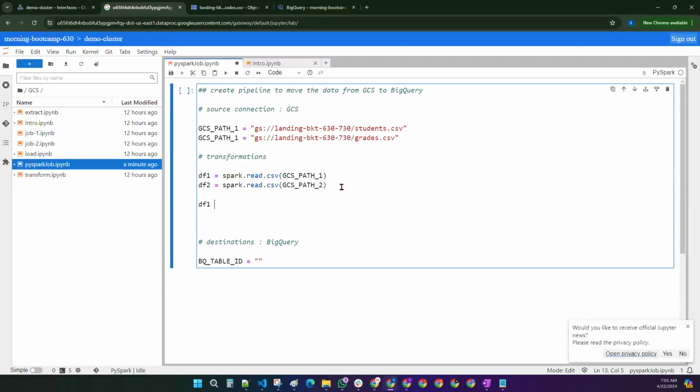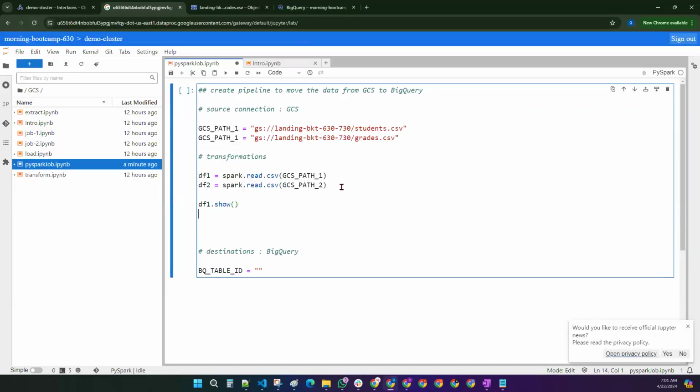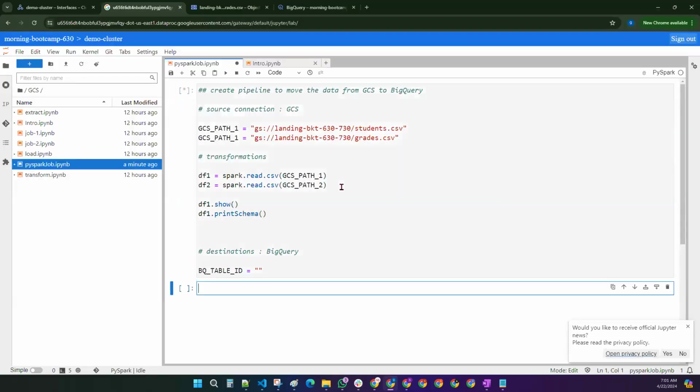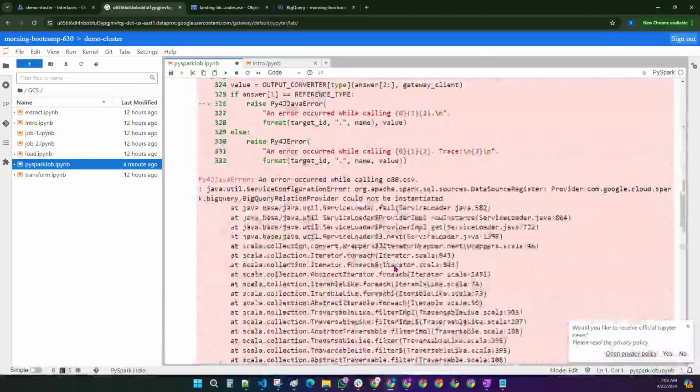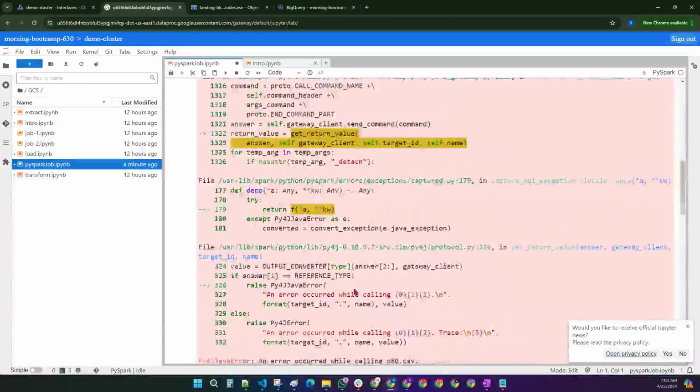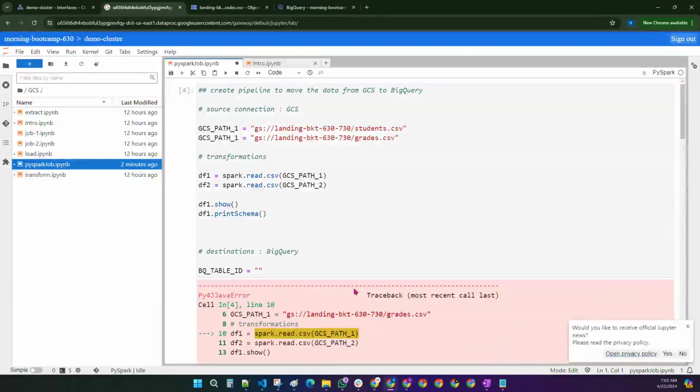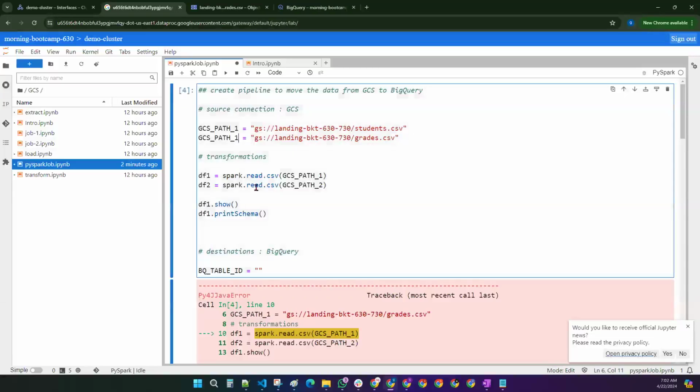If you want to see the data, you can use df1.show. And if you want to print the schema also, you can mention df1.printSchema. This is how you can see it; click on shift plus enter. To declare the variable name the same, Rahul, GCS path 1. Oh, here it is.